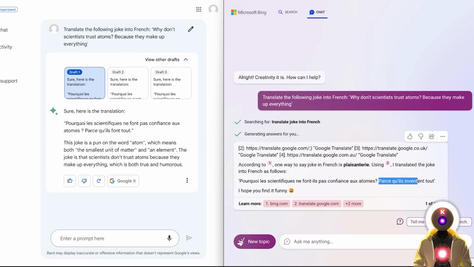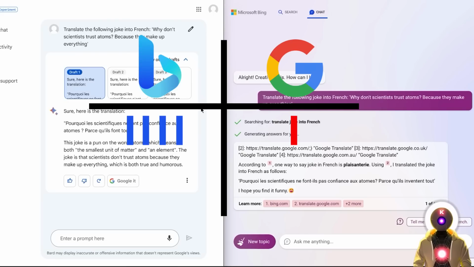Because here the direct translation is, why don't scientists trust atoms? Because they invent everything. And here, compared to the previous translation, which was, because they're composed of everything, here we have the other translation of the joke, we have the other side. In the sense that they tell lies, they invent everything. So Bing here, in this translation, actually understood the joke and managed a way to recreate that joke into another language. Which is definitely way harder than just translating it word by word. So for this task, although Bard did not do anything wrong, Bing is definitely the winner. So again, another point for Bing.